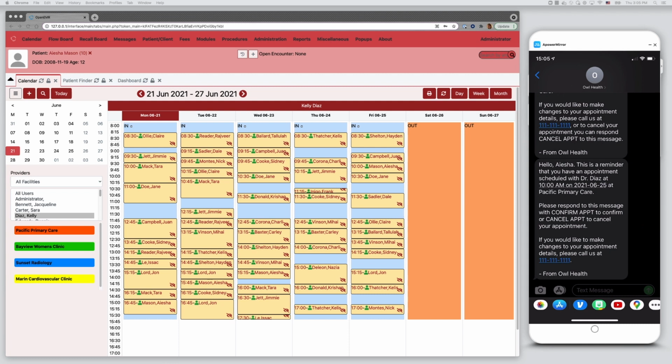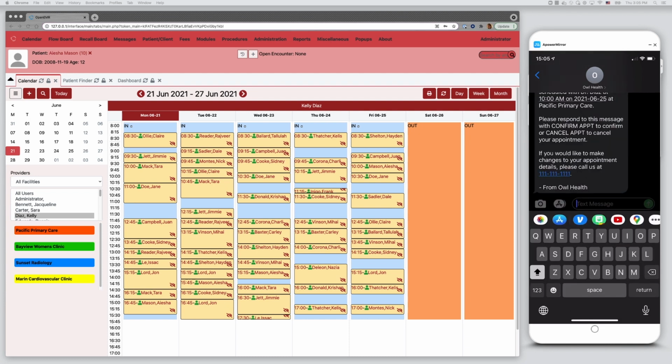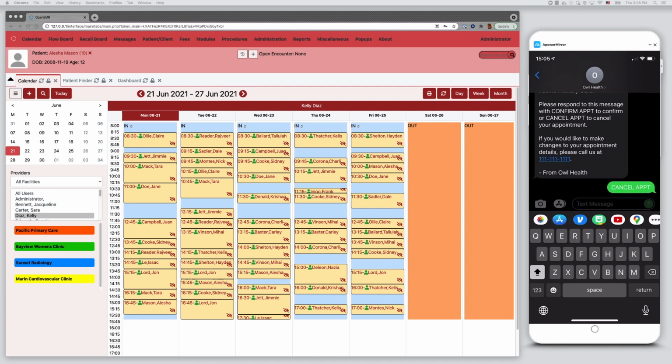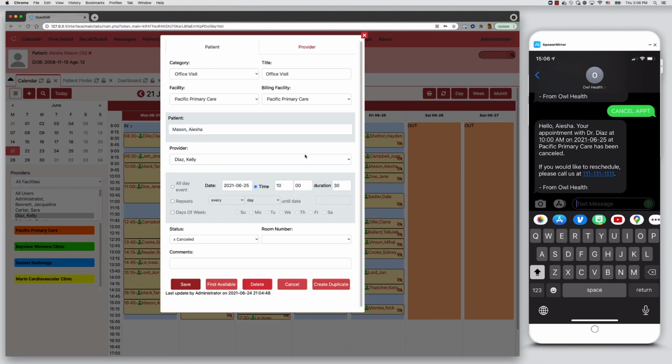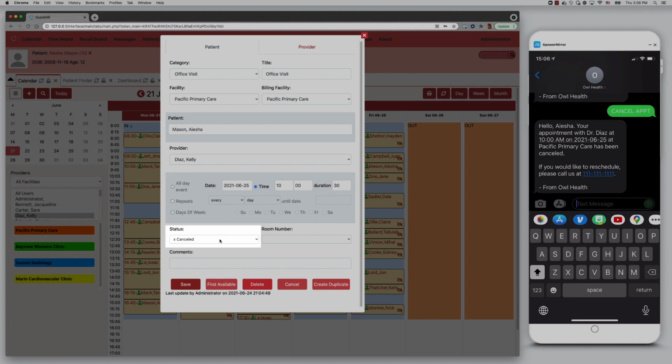The text prompts Ms. Mason to either confirm or cancel her appointment. Unfortunately, Ms. Mason has a conflict and won't be able to make this appointment. She texts to cancel. Right away, a response comes through, letting her know that the cancellation was successful. Looking back at the electronic health record, the appointment status has successfully updated to canceled status.